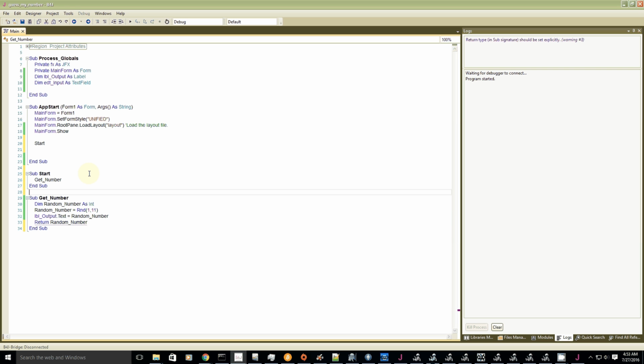And it's going to return the random number, but I have to say what kind of variable it's returning. So I will say as an integer. So now it's going to get this random number and return it to me as an integer. So when I say get number, I'm actually saying just do this right here. And get number is going to be my result.